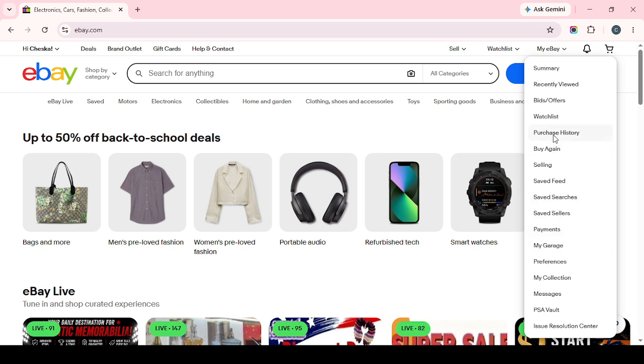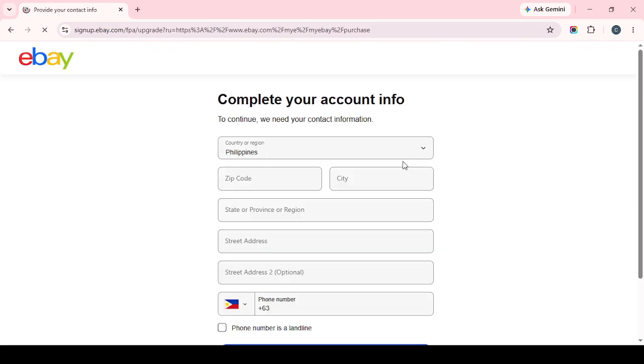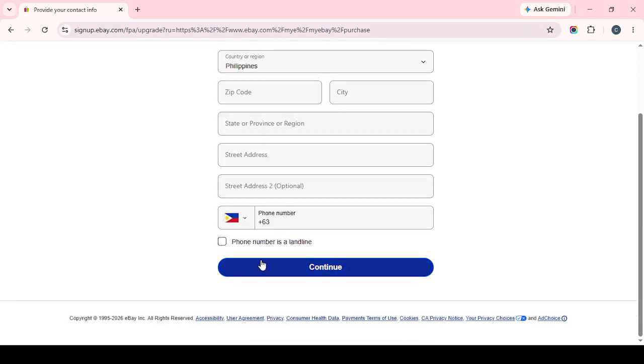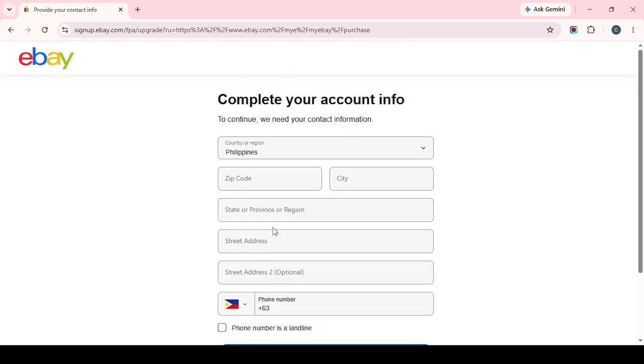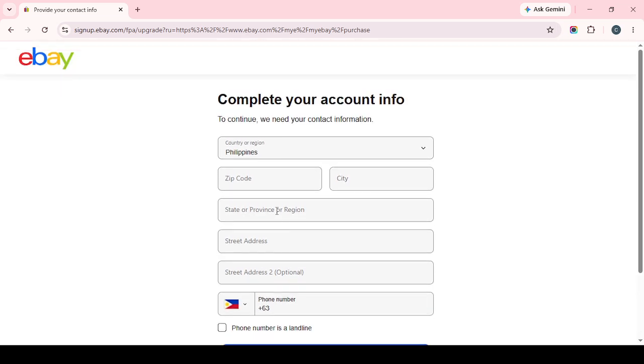Click it and choose the year that matches the order you're trying to find. This is especially helpful if the purchase was made a while ago, since it narrows down the list and makes it easier to locate the correct item. After selecting the right year, scroll through your orders until you find the item you need. When you've located it, click View Order Details.